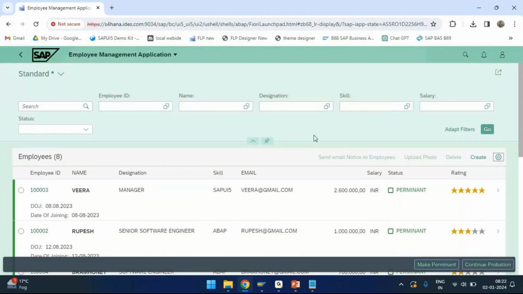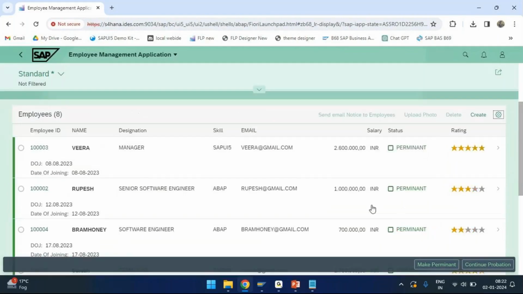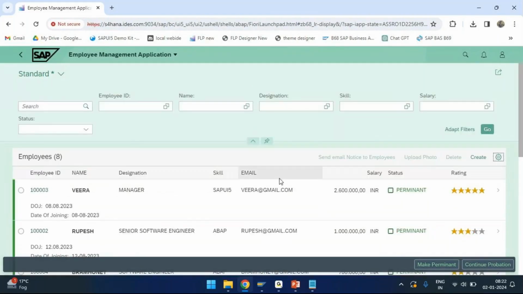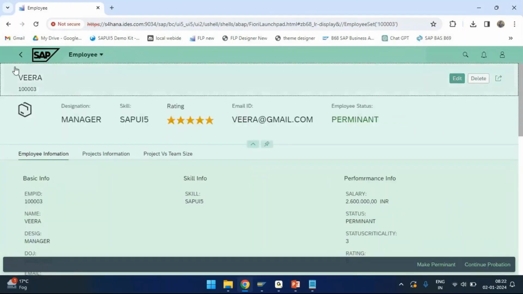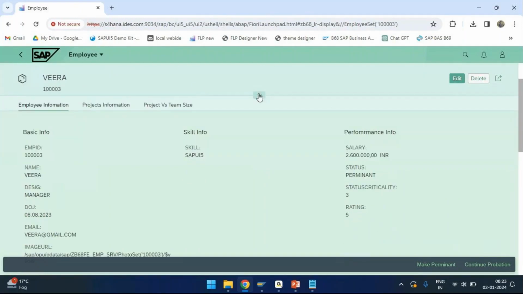So you don't write any code specially to develop this one. Okay, so that's a wonderful feature of Fiori elements development. And you can also click this record to go to the object page. So where you can see the more details about this employee. For example, this employee name is Veera. You can see the more details about this employee.